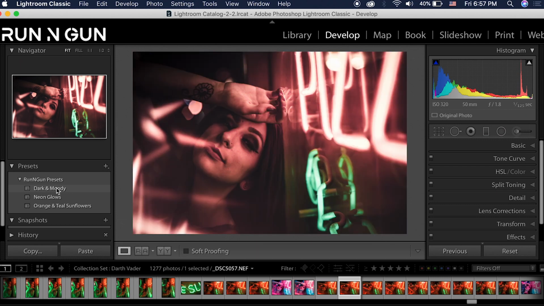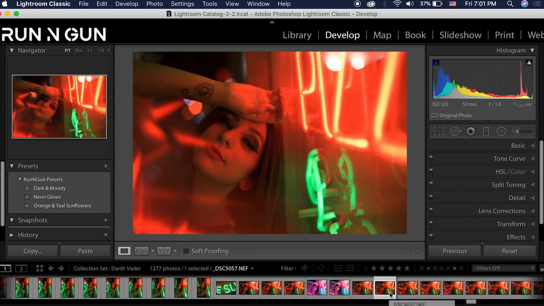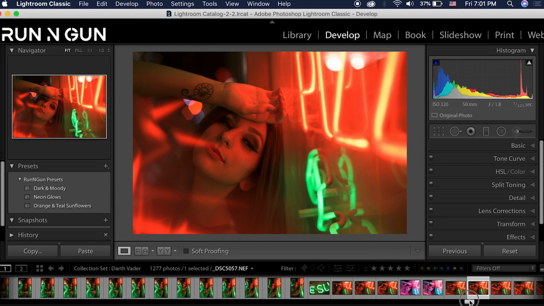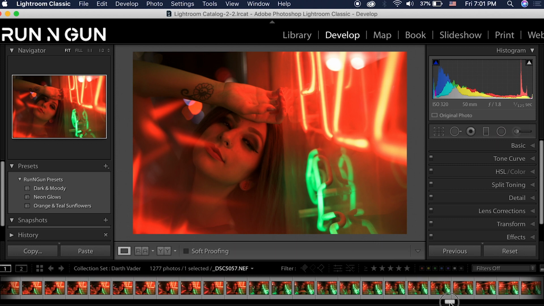I'm not a huge fan of the dark and moody on these neons. Let's take a look and see what this orange and teal sunflowers preset looks like. And that looks okay, but that's a little too warm for my taste, and I'm not a huge fan of it. So another little fun thing that you can do with presets is you can double up your presets. Maybe I want a preset to be stronger, or maybe I want to overlap and mix two presets together.